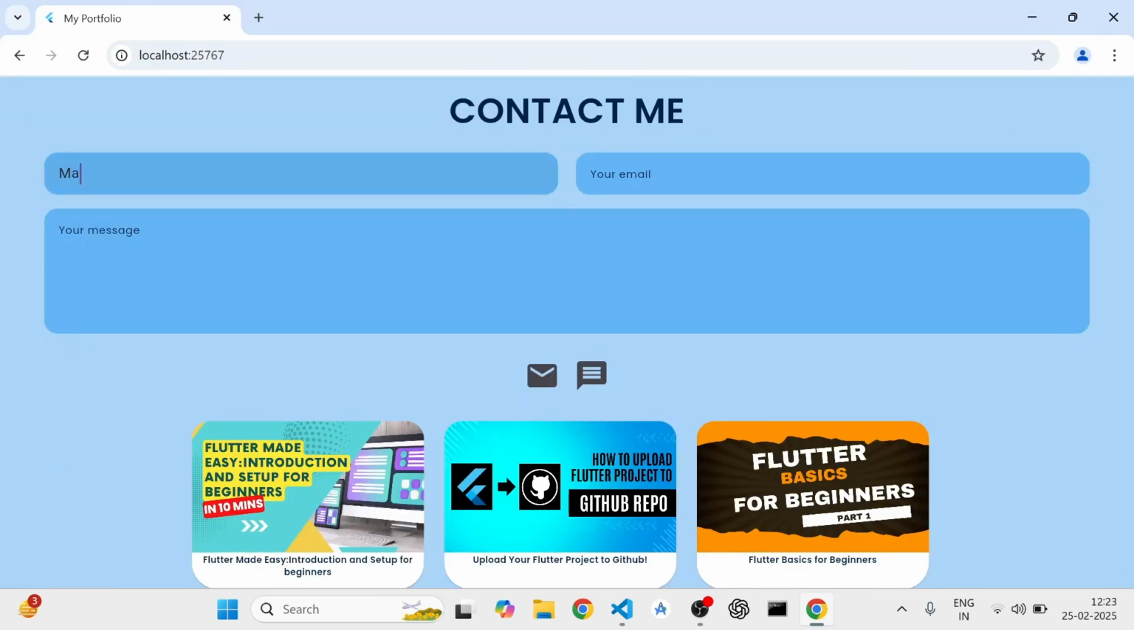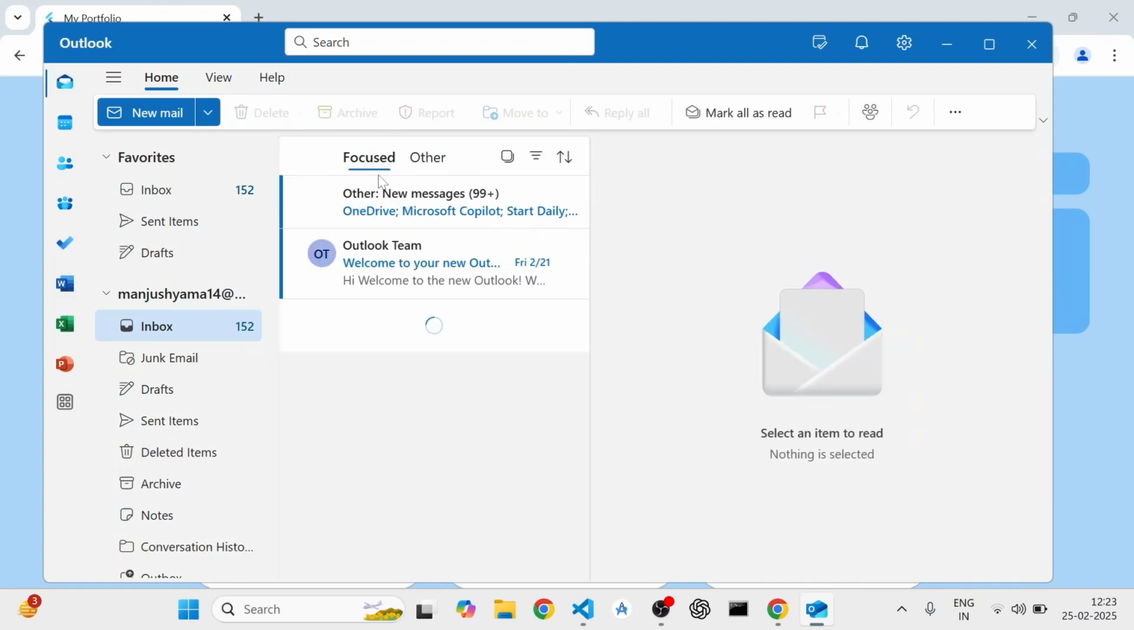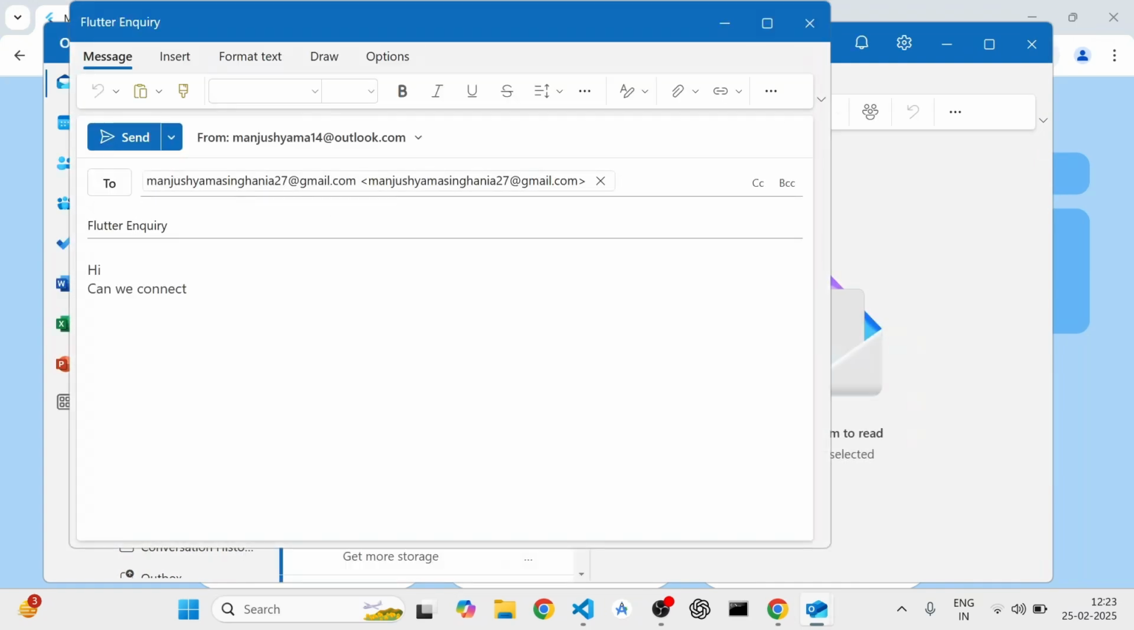I will write my name, my email, and my message. I will open my mail. So as you can see, it opens the Outlook, and this is the body, which is the Flutter inquiry default body that I have specified. The two is the recipient's email that I have specified, and this is the message that I had typed.